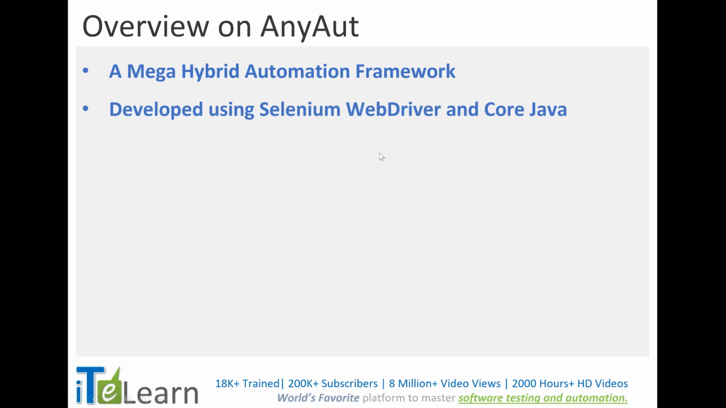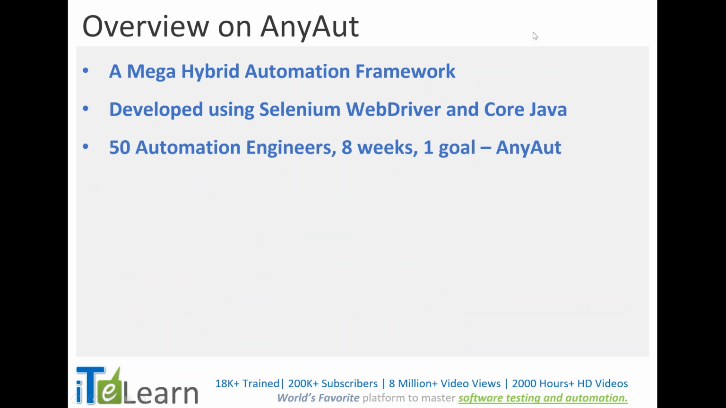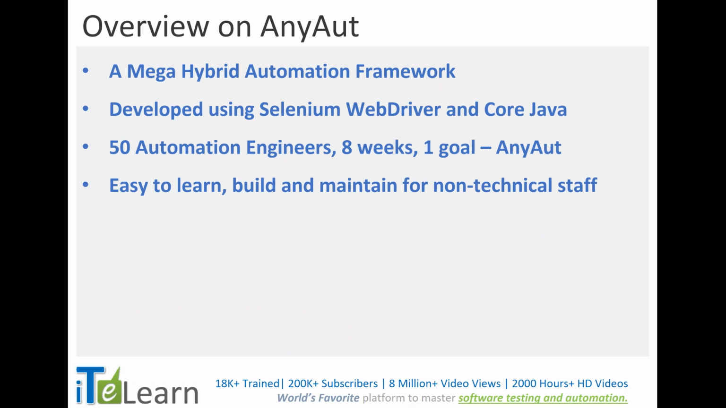Okay, so very briefly, what is AnyAut? A mega hybrid automation framework developed using Selenium WebDriver and core Java. We started with 50 automation engineers with 8 weeks of training and a live project with the goal of creating AnyAut. Currently, we have retained about 15 members out of this 50 who are very actively helping us build this.